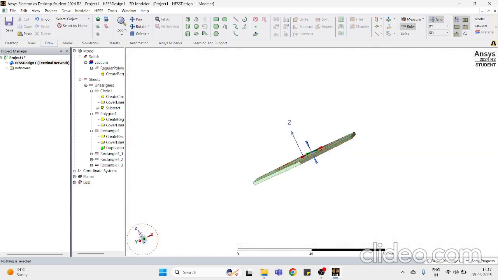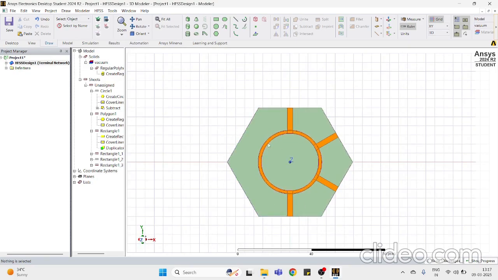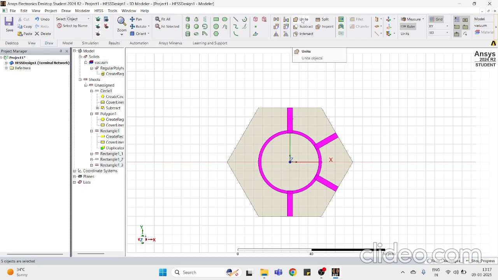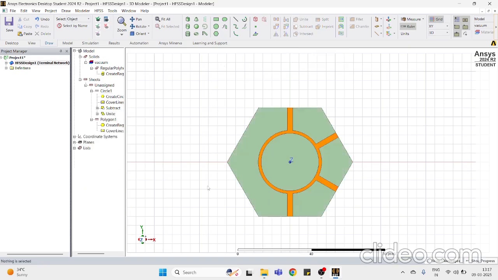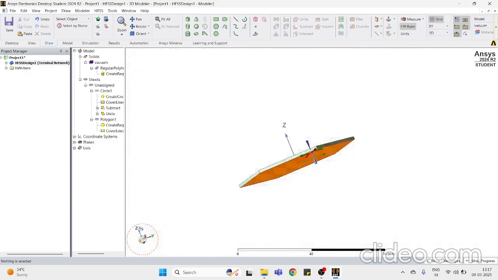So now what I'm going to do is I will have to unite all of this because this is the same thing. So I will just be selecting all of these things and clicking on unite. This command will be visible in operations in 2023 version. So I'll just press unite and everything is united. So now, as usual, the next step is to draw ports.